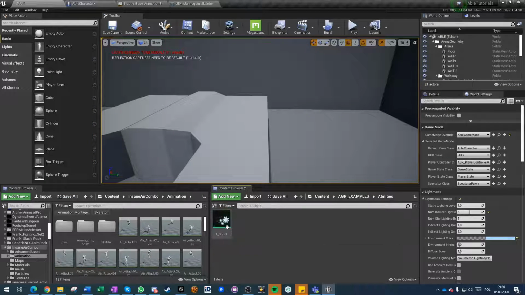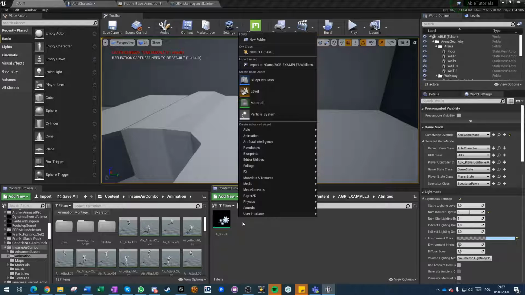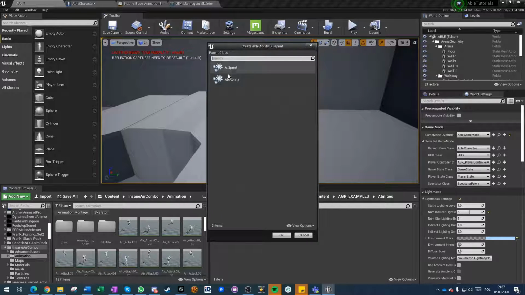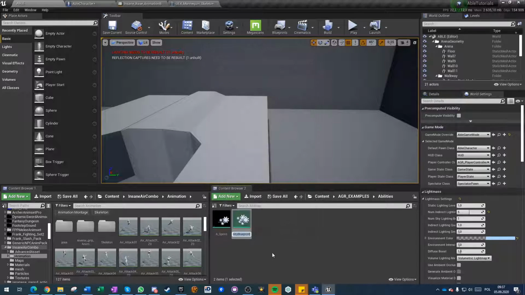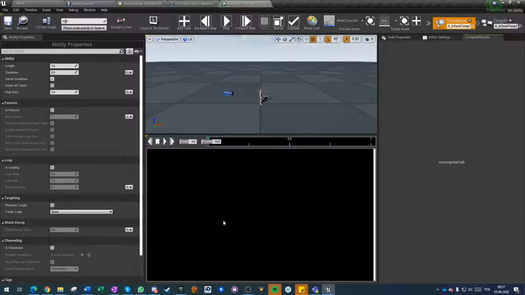Let's go into examples, abilities, and let's make an ability template, which will be an ability blueprint, which derives from the ability class. Okay, and let's call it attack template. And we'll make finally some tasks, and those tasks will be able to get inherited by the child ability that will be, you know, a subclass of this ability.